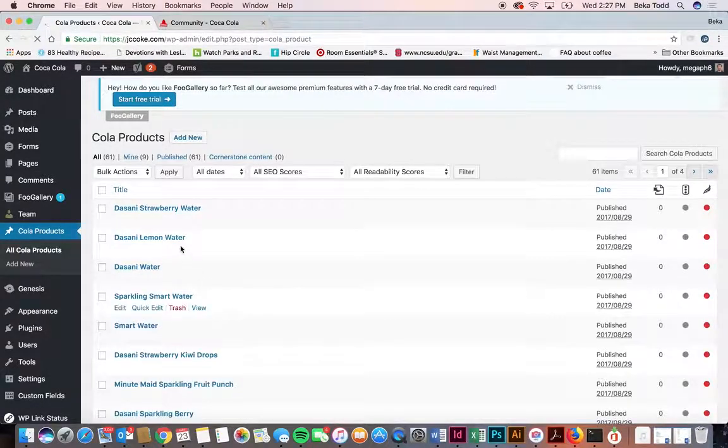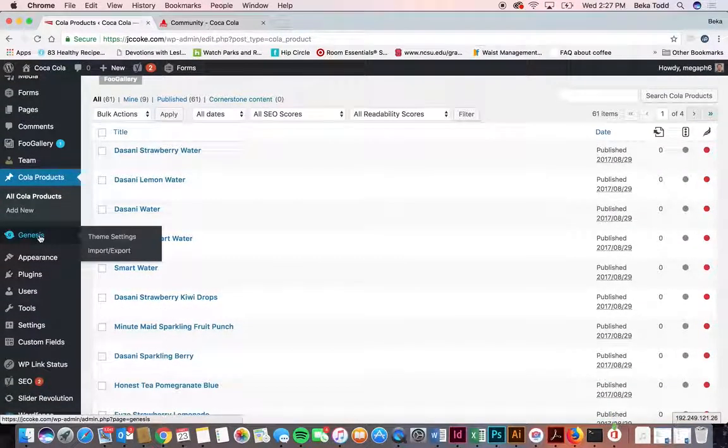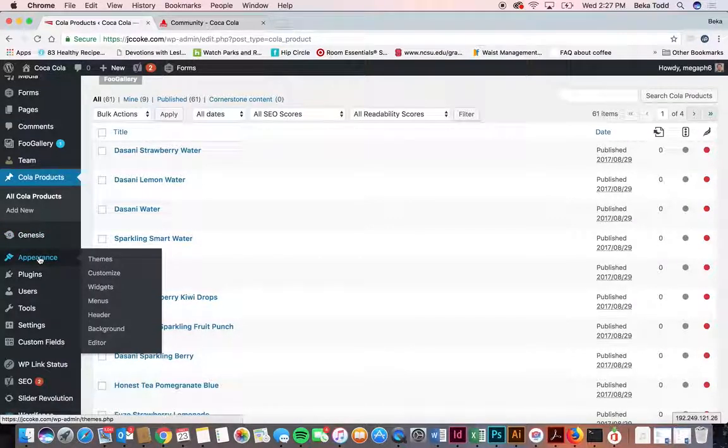If you need to delete one, you can hit this button here that says Trash, and they will end up in a trash folder over here, and you can restore them if you need to or delete them permanently. Genesis is your theme on your site, nothing you've got to worry about or think about here. Under appearance, there are two things you need to look at, which are widgets and menus.